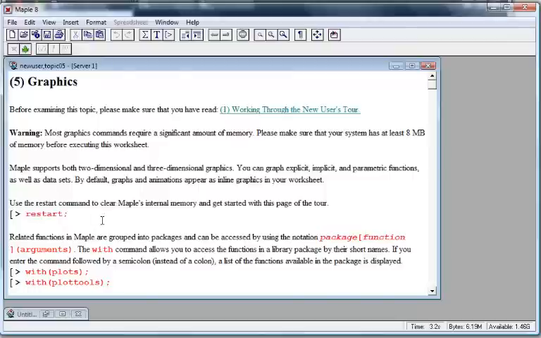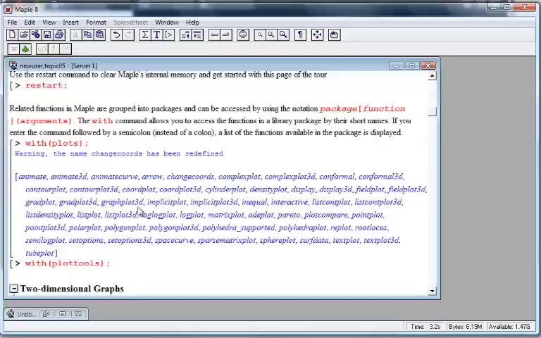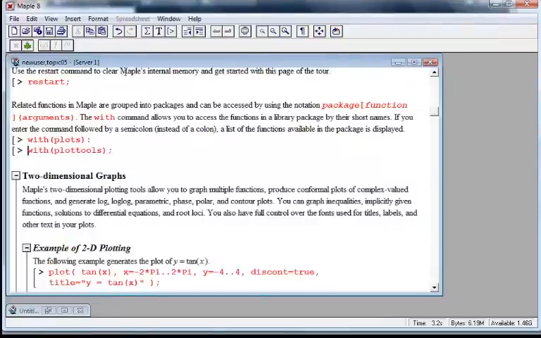We need a restart command to start the graphics, and two libraries, with plots, which will bring the plots library, which as you see in those blue set of explanations has a lot of capabilities. The other one is the with plottools. At the end of each command there is a semicolon, but if you put a colon in there instead of a semicolon, it would execute the command, but it will not print that.